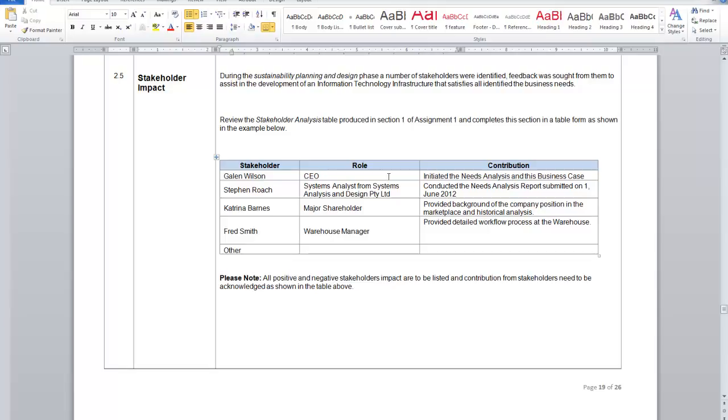During the sustainability planning and design phase, a number of stakeholders were identified. If you look within the case study, you would have interacted through the document with Galen Wilson, the CEO, Stephen Roach, the system analyst, Katrina Barnes, a major shareholder, and Fred Smith, the warehouse manager. Again, you can make assumptions in the real world.